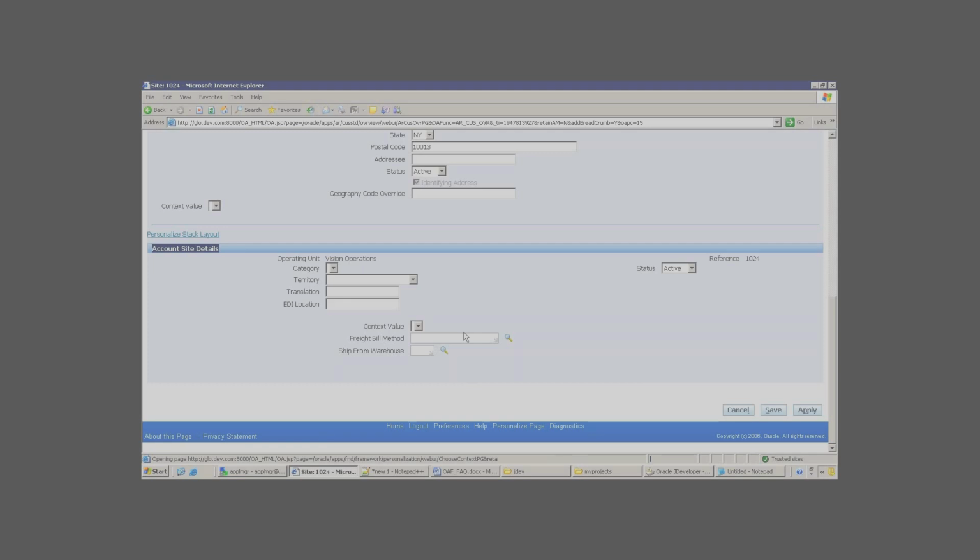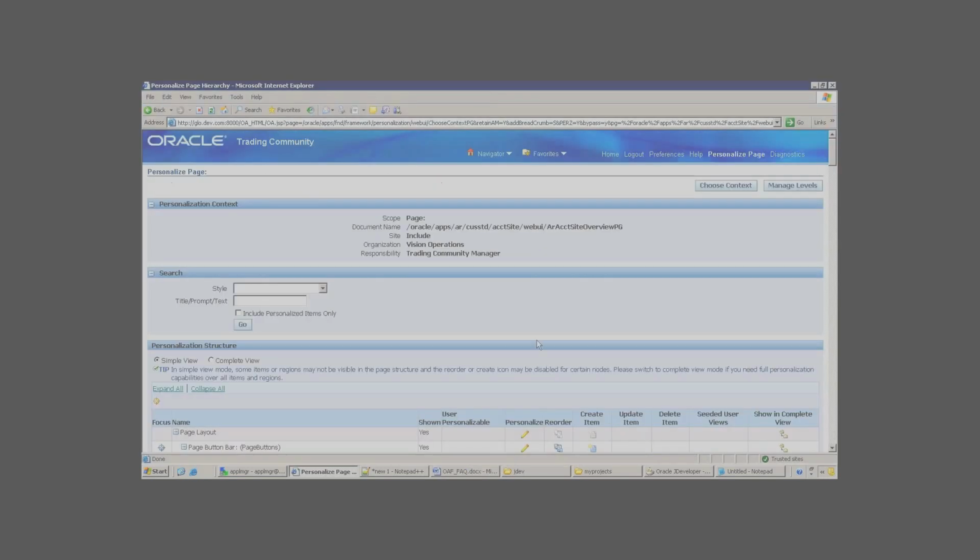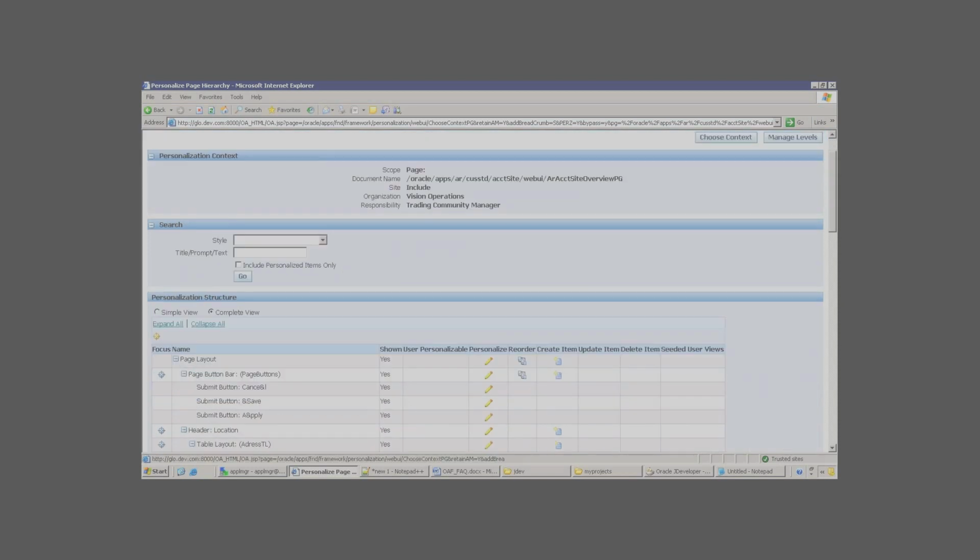We have a reorder option also, right? We have an option called reorder. You can just use that particular option also. Let me just, yeah. Complete view. Click on complete view. And then create item. At page layout level, I'm creating the item.